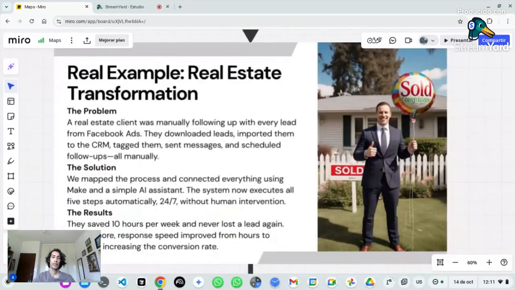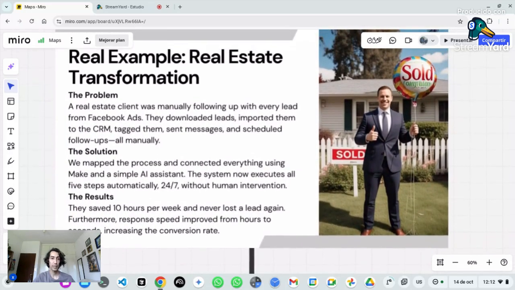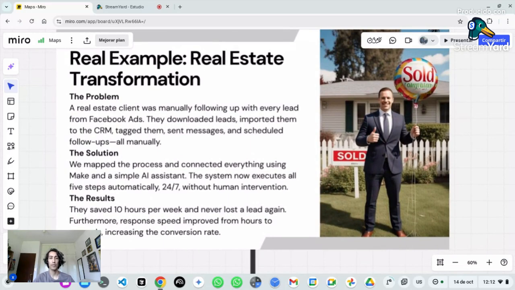Then, real estate example transformation. The problem: a real estate client was manually following up every lead from Facebook ads. They downloaded the leads, imported them to the CRM, tagged them, sent messages, and scheduled follow-ups, all manually. This takes a lot of time to do manually, and it's stressful. The solution: we mapped the process and connected everything using Make and a simple AI system. The system now executes all 5 steps automatically, 24/7. Results: they saved 10 hours per week and never lost a lead again.